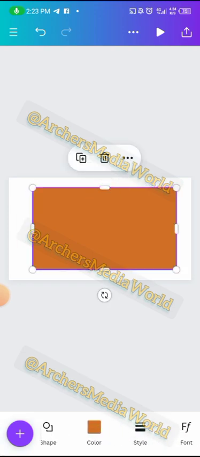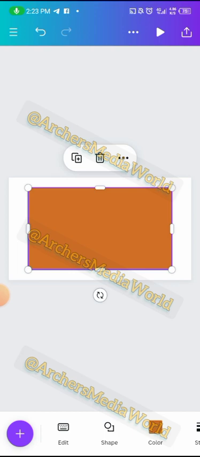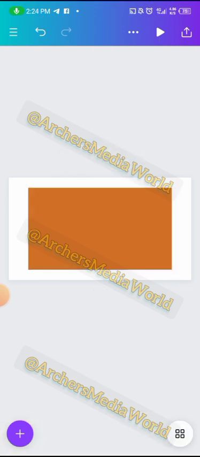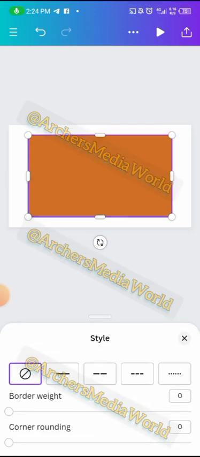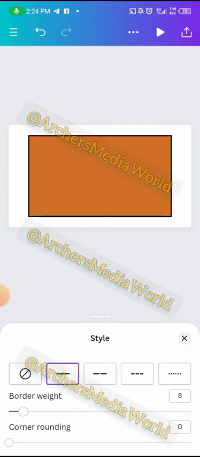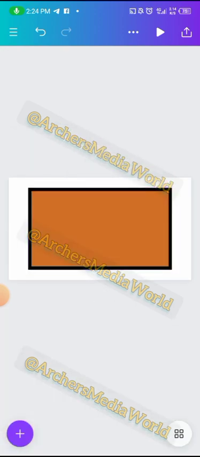All right, so I will come to style. I want to style it. I want to make it have a border. So I will click on the shape, then click on style. I will make a border width. You see what I'm increasing? You see the border width there. I want to increase the border width. So I've increased the border width. You see what we're doing? So it makes it look like a flat screen TV that is placed on something.